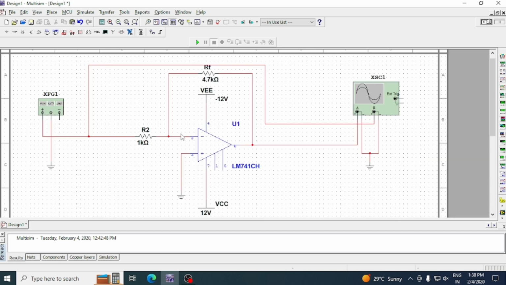Here I am zooming. So now this is the completion of this circuit. Now I have to adjust the values of input and check the outputs. So for values, double click on this function generator.